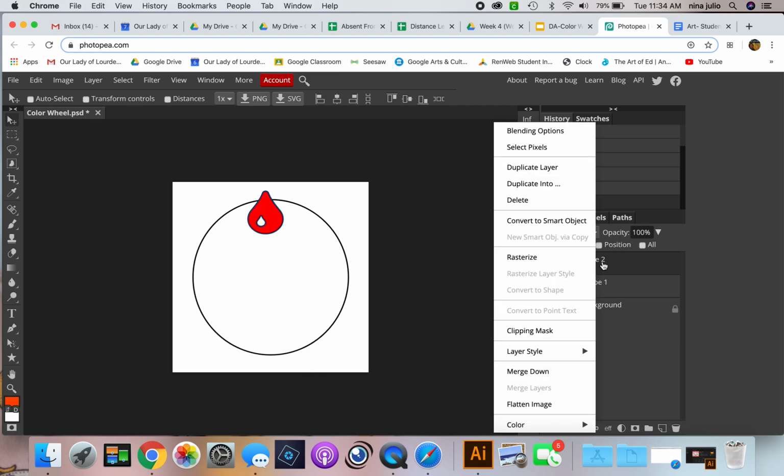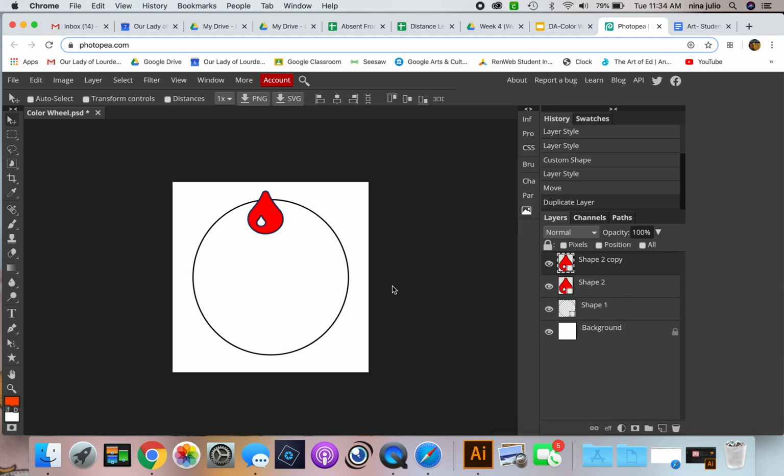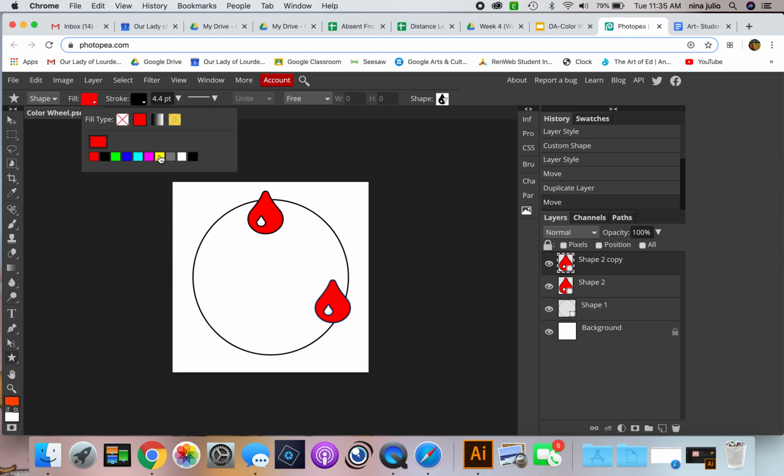Little trick. I can left click and duplicate my layer, and there's another one, exactly the same. But I need this to be yellow. So when I click on this shape, I need to go back to the shape tool that's in the bottom of my toolbar, which is right now a star because I'm using the custom shape tool. I'm going to go to fill, and I can change it to yellow. And there's my yellow color.